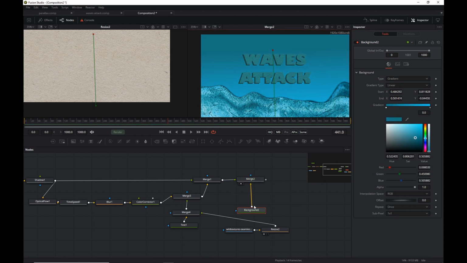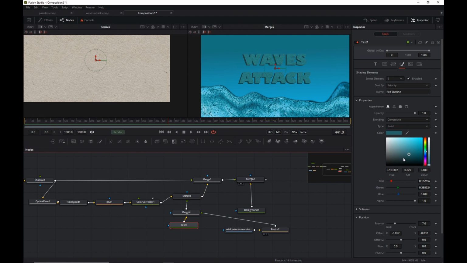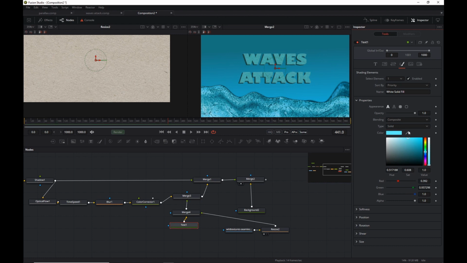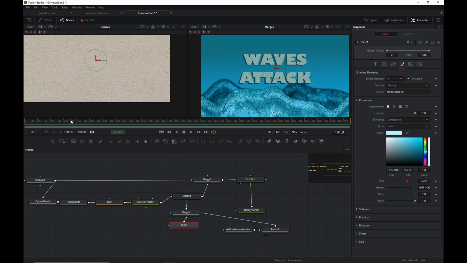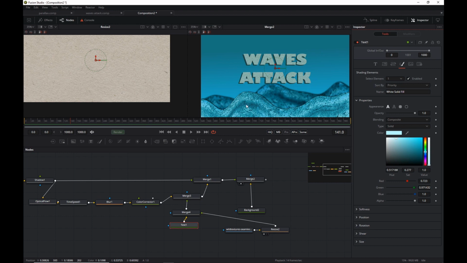And yeah, based on this, I think the color of the text is a bit too dark, so let's brighten that up a tiny bit. And that's in the main shading element. Yeah, maybe something like this. Again, it's not exactly the same as the example, but of course, you can change it to your liking. So yeah, this was pretty much all there was to it.